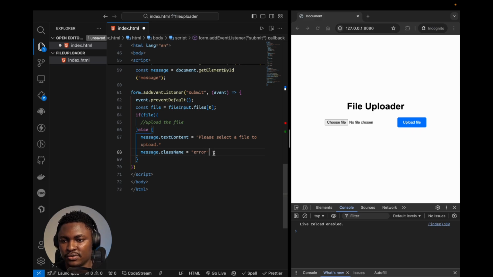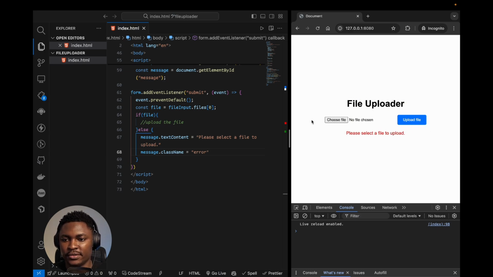So if I try to upload a new file or click on the upload file submit button without uploading a file, we should get an error now. Perfect. So let's move on to implementing the file upload so we can upload the file to a server.